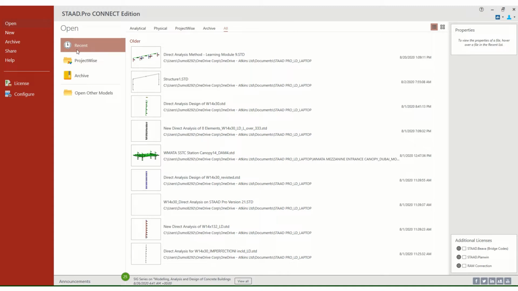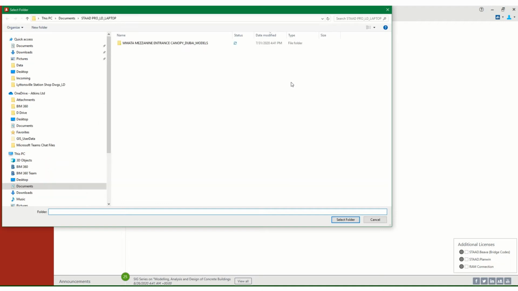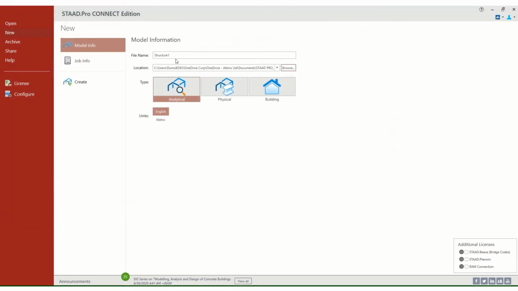Everything is pretty standard. So when you want to create a new model, obviously you just go to new, give your model a name, and I am going to actually browse to my desktop, see where these things are kept right now. That's a good enough location. Cancel out of that, and just give it a name.